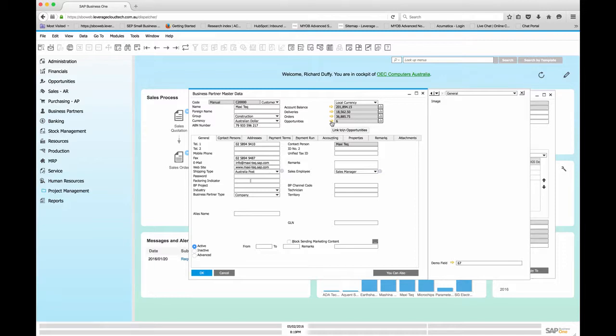Why is this important? Because SAP Business One incorporates customer relationship management. You don't see a screen here or a function called CRM. Why? Because customer relationship management is built in throughout the entire system. So as you're working through, it's just a given.